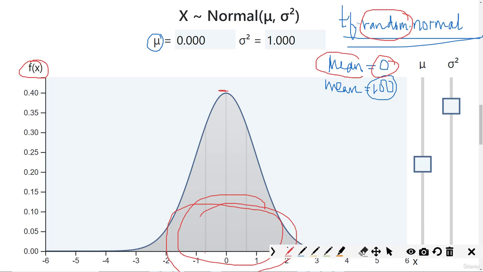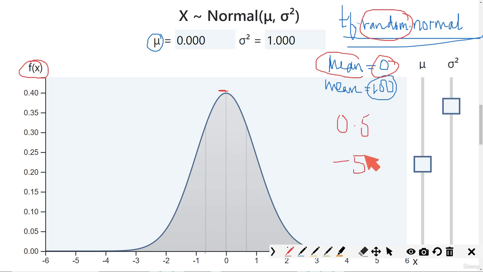So let's pick out these two values. Let's say we want to pick out the two values 0.5 and -5. You would see from here that the probability of us having -5 is practically 0. That's almost 0. But the probability of us having 0.5, as you could see from here, if you're taking this middle, is about 0.35.